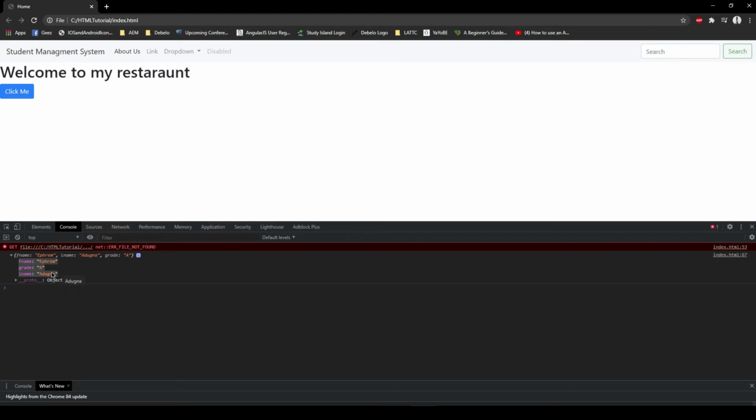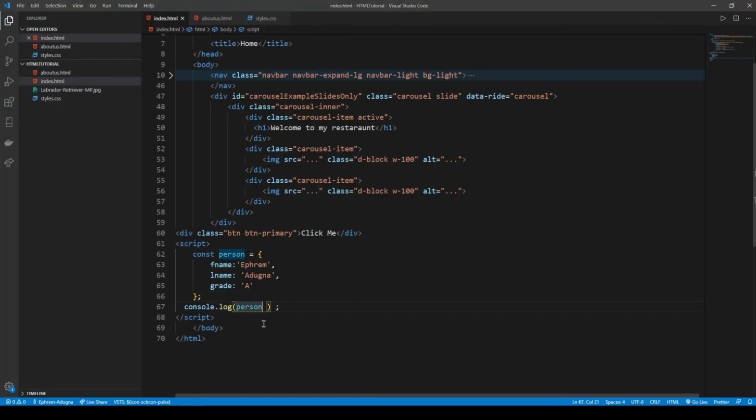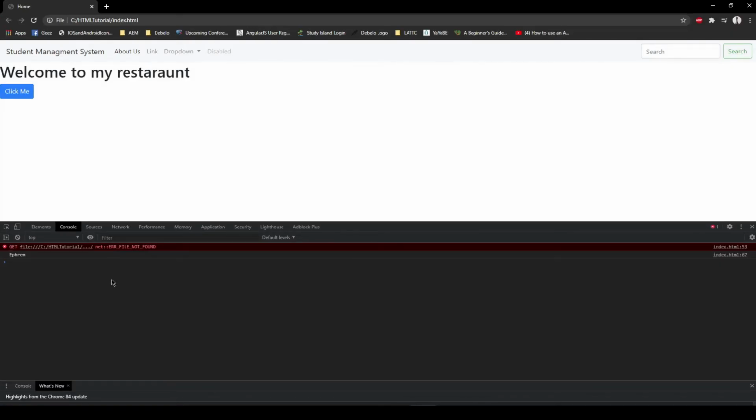So the next thing that we want to do is, what if we only want first name? To do that, we type person and then dot, and then you see they already come up as suggestions. We type fname. Now if we save and then refresh our page, only Ephraim is logged.